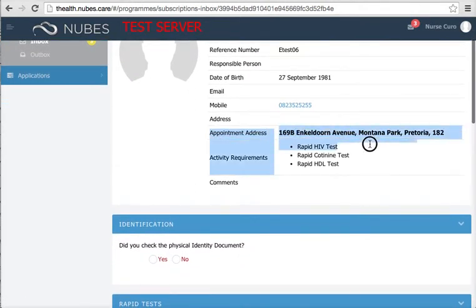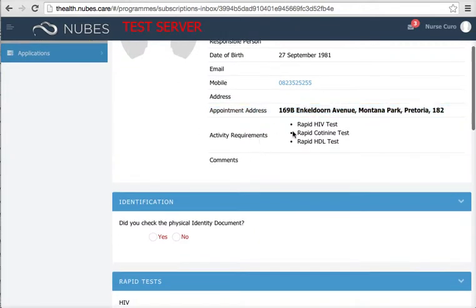Again, the appointment address is the most important one. This is where the client's chosen to be seen. So even if there's another address, that's not the one where the client wants to be seen. The appointment address is where the client wants to be seen, and that's why it's bold. Activity requirements: they want us to do an HIV rapid, HIV cotinine, and rapid HDL. This is how the clients, being PPS, Sanlam, etc., have sent through the request.